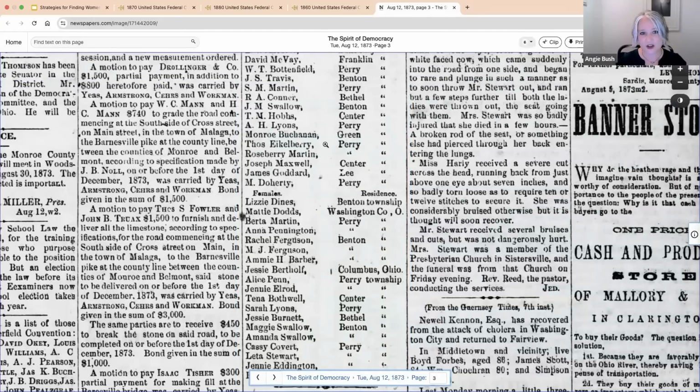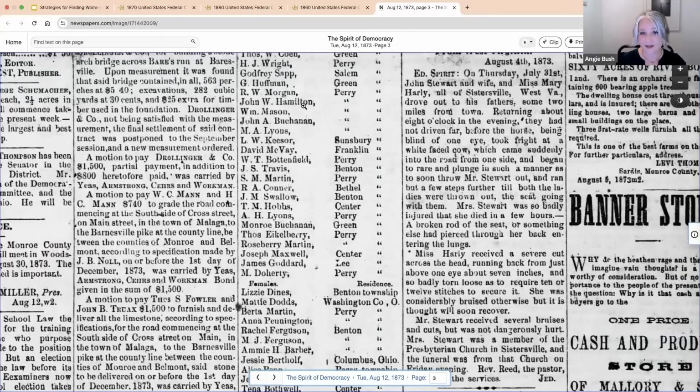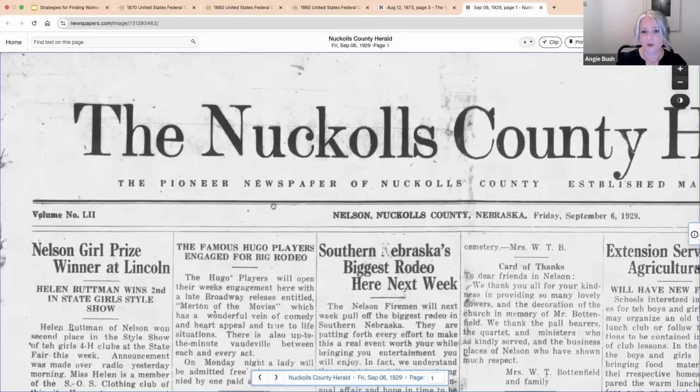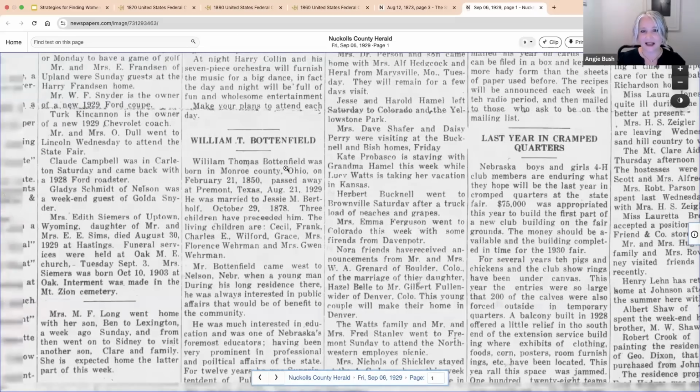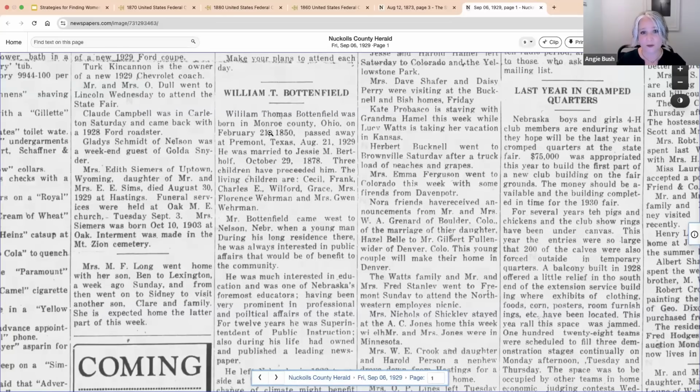The other thing that's interesting is there's also a student with the last name of Hamilton. And then there's also this student here, W.T. Bottenfield. And I knew from family information that W.T. Bottenfield was Jessie's husband, actually. I had also looked at his obituary, which gave us some more information. It talks about how he was born in Monroe County when he married Jessie and all of their children. So I knew, well, I didn't know, but I thought to myself, I've got to look at Monroe County. That's where I think I'm going to find my answers.